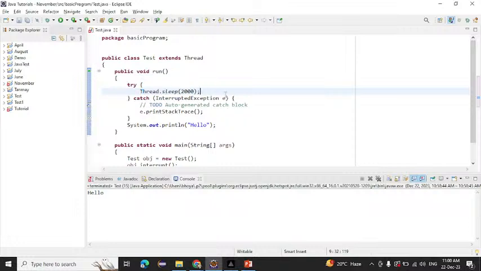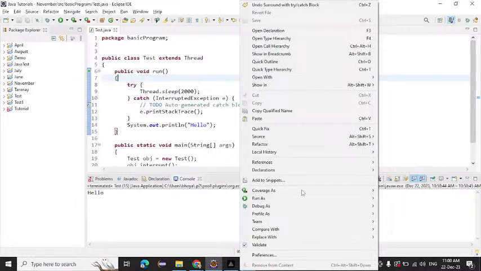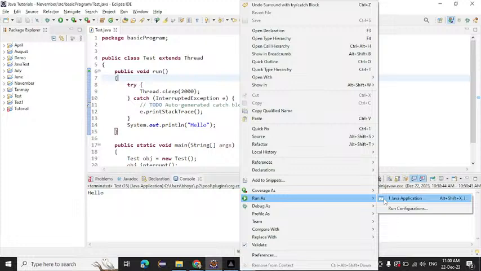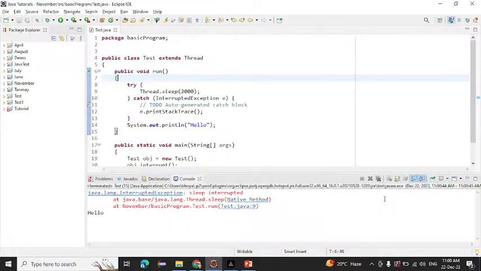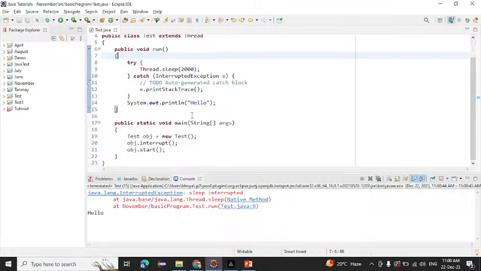Now if I run this one here, right click, run as Java application. Now see, it is showing one exception, that is the InterruptedException. That is, sleep is interrupted. The sleep method is interrupted, which means this time our interrupt method is working. But hello is also printing. Why is our hello printing? Because here it will follow this, that is Thread.sleep, which means it is handling the exception.